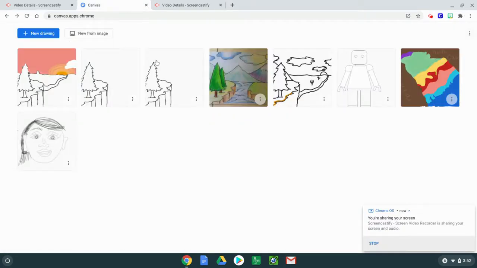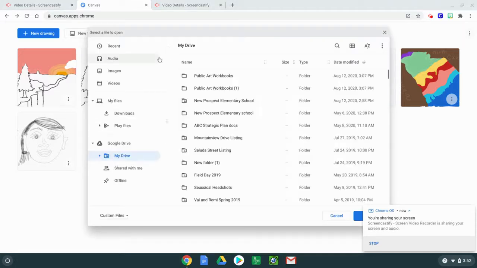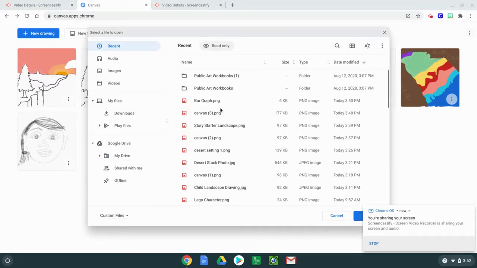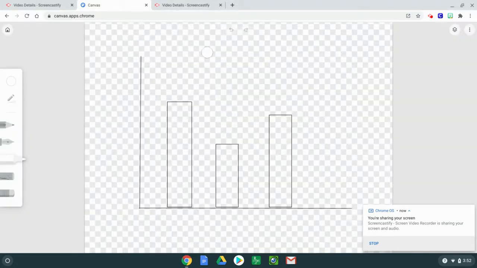Okay guys, this is the last section of learning about Google Canvas at this point in time. So what we're going to do is go back to our new from image option. And we're going to choose that bar graph that we created, that we saved in PNG format. Okay, here's our bar graph.